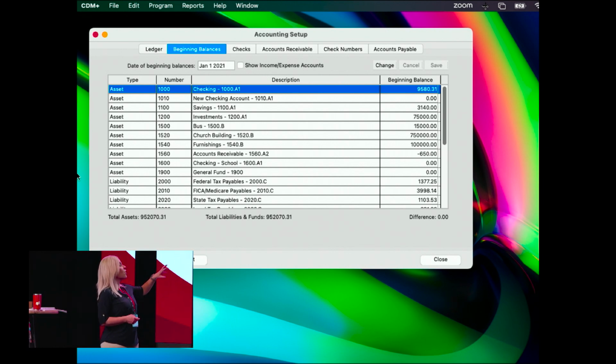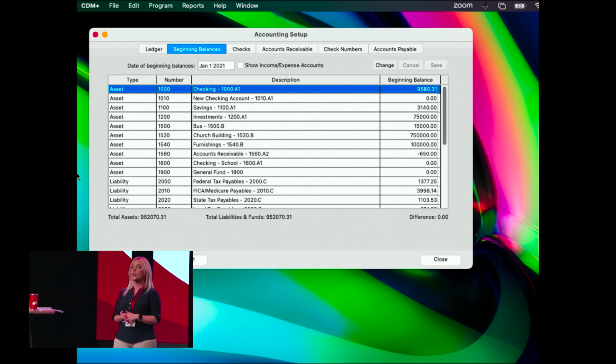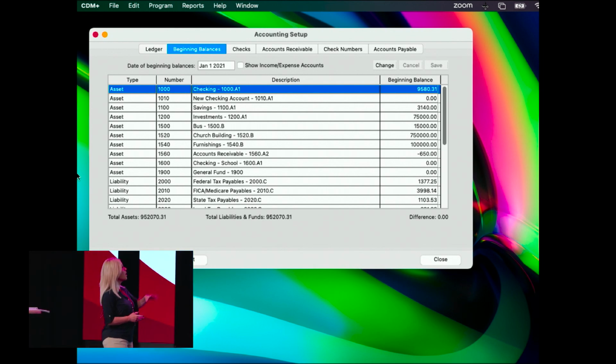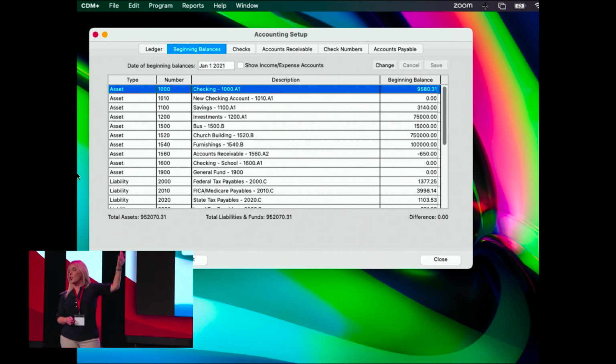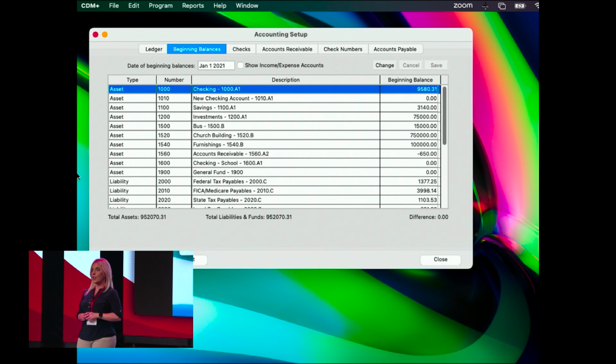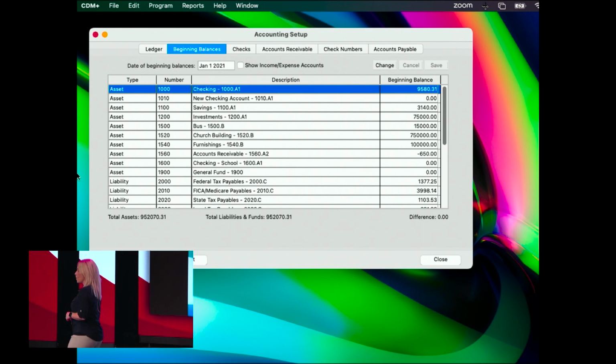Then you would put your beginning balances in. So for those who are just starting with the accounting, once you get your chart of accounts set up, you need to go in here and put, to the best of your knowledge, where your beginning balances are for that date. Okay?